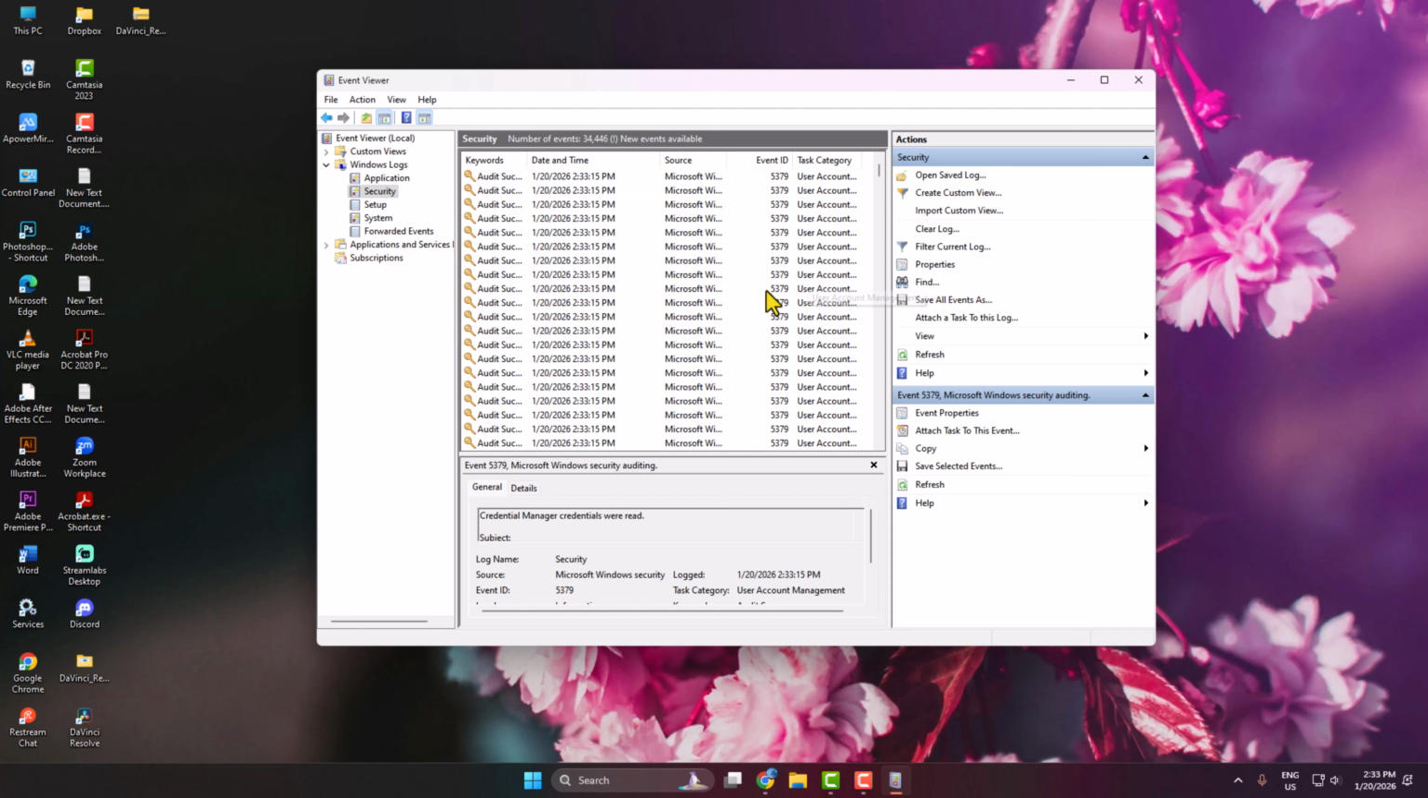So if you scroll down in this security field or box, you'll see these login options. So this is the login history.